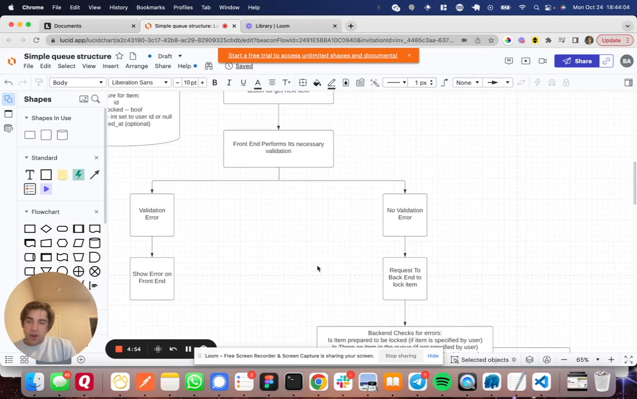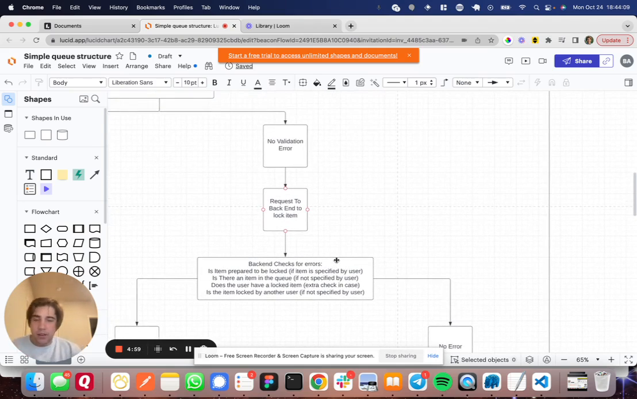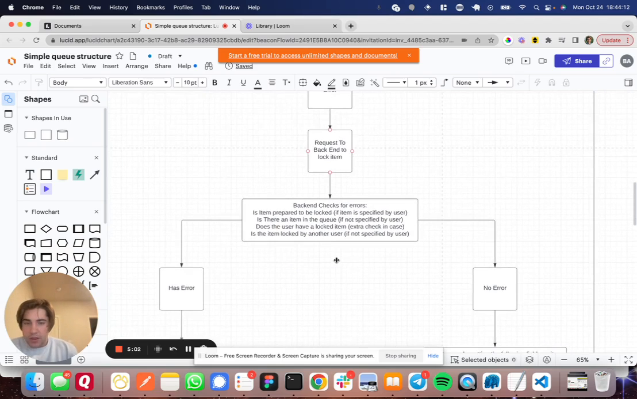Now, if there are no front-end validation errors, you're going to go ahead and send it to the backend. So you make a request to the backend to lock that specific item to that user. The backend is going to do some checks for errors. One of them is, is the item prepared to be locked? This is if the user specifies which item to grab. In this case, say you have ID 1234, it's going to find item 1234, and it's going to ensure that all the criteria are met to make sure that this item is ready to be locked and have this action performed on it in the queue.